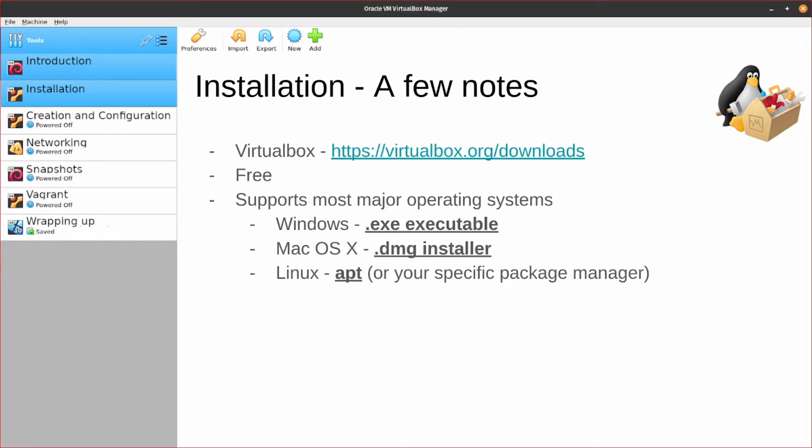In addition to that, here are the methods that you would be using depending on what operating system you are using currently. So for Windows, when you download VirtualBox, you're going to have an .exe executable, which will install VirtualBox for you. For Mac OS X, you're going to have a .dmg installer package. And for Linux, like I mentioned, if you're Ubuntu or Debian, you're going to have apt. But there are other cases where you may need to use additional package managers, depending on what you're specifically using.